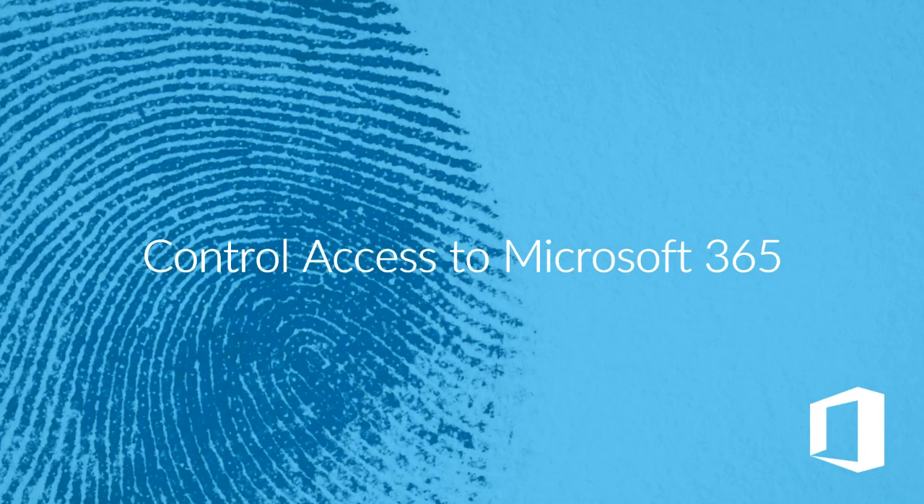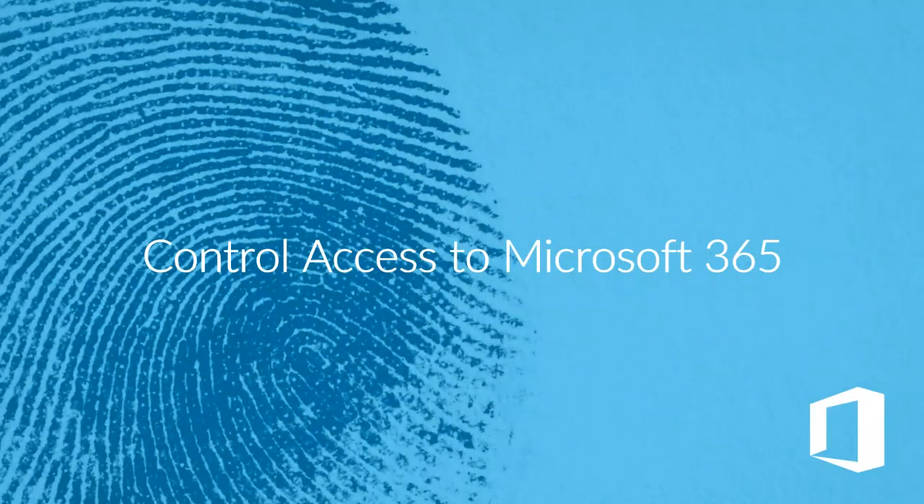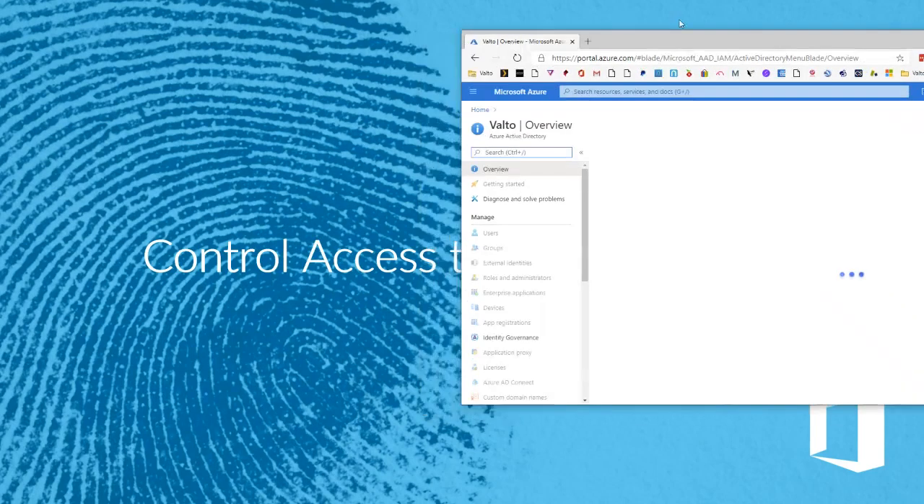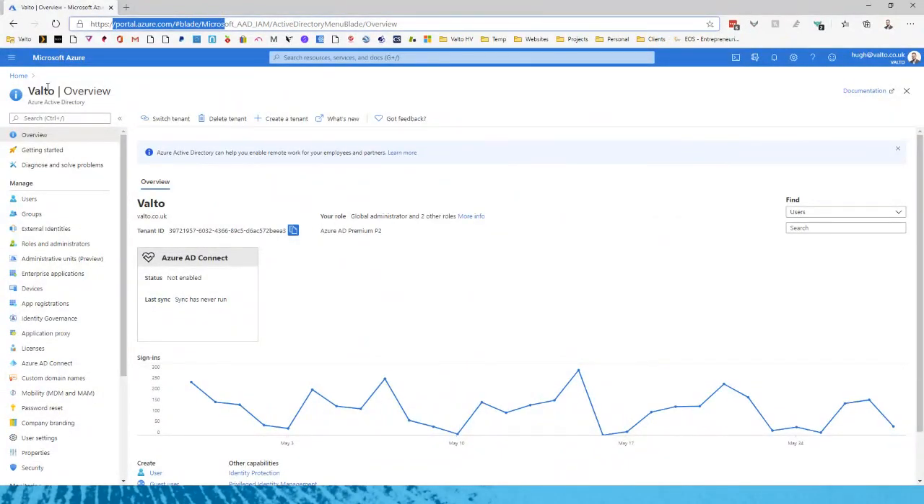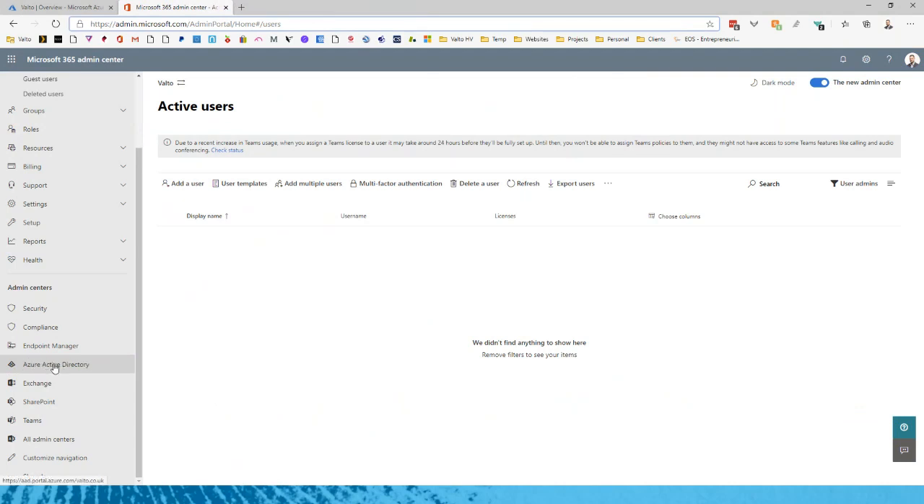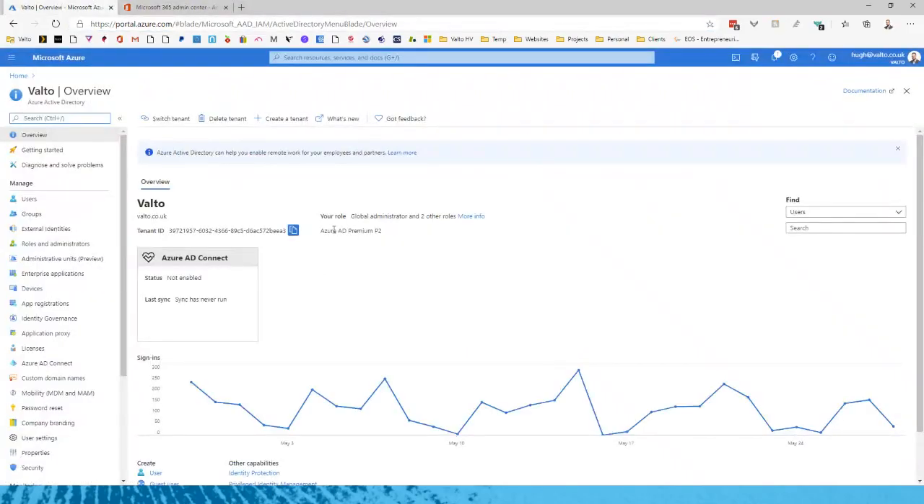So what we actually really want to do is look at controlling how people can access Office 365. And the way we do that is using something that's included in the Microsoft 365 Business Premium license, a product called Azure AD P1. So you can see what level your Active Directory tenant is at by going to the Administration Center and picking the Azure Active Directory option here. And you'll see here that our tenant is currently enabled for, just bear with me, Azure AD P2.